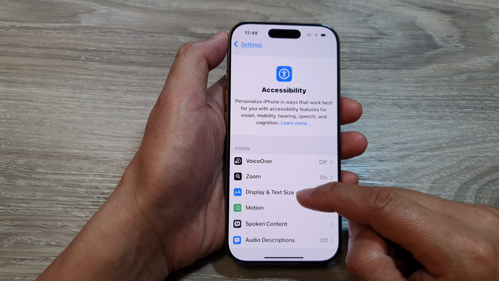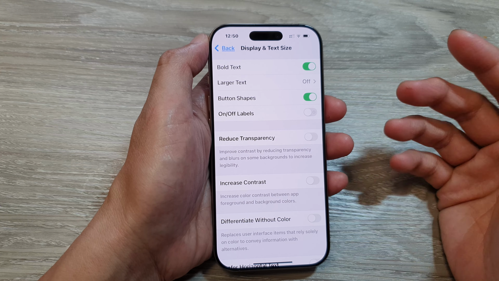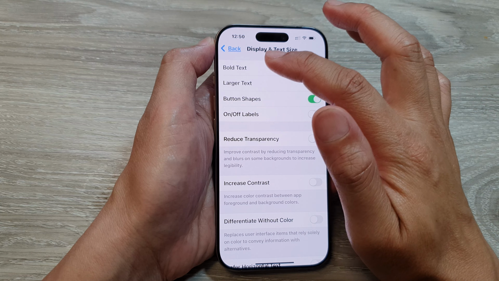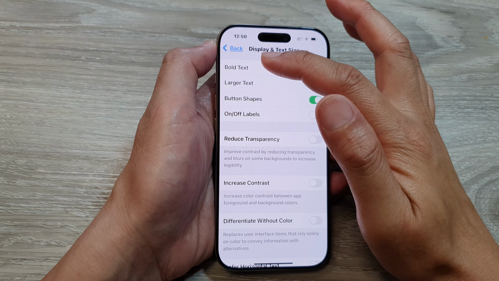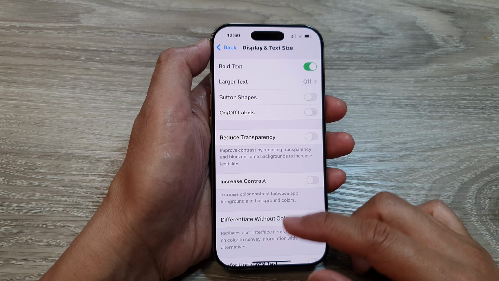Now, if I turn on button shapes, you will notice that under the back key there is an underline, so it makes the button stand out a little bit more, so you can quickly recognize if that is simply just normal text or a button that you can press on. And that's it. Finally, go back to your home screen.